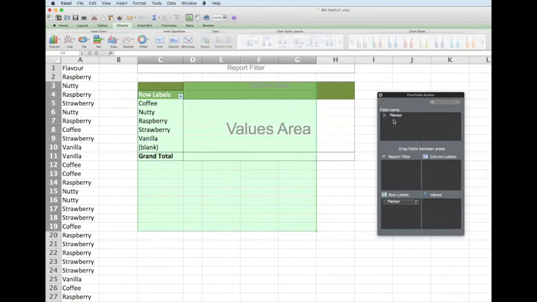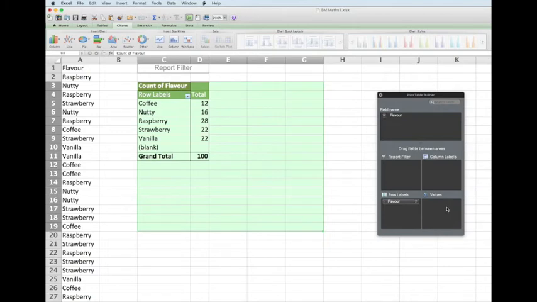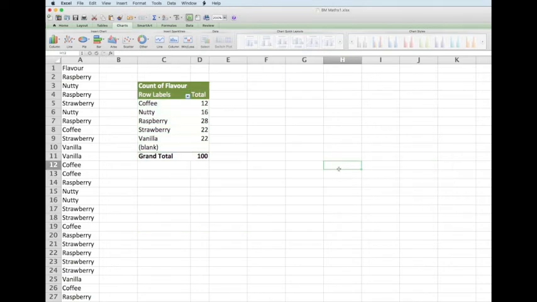In order to do a count of how many of each flavour have been chosen, I also need to drag this flavour field into the values box, and the count is done automatically. It is as simple as that.